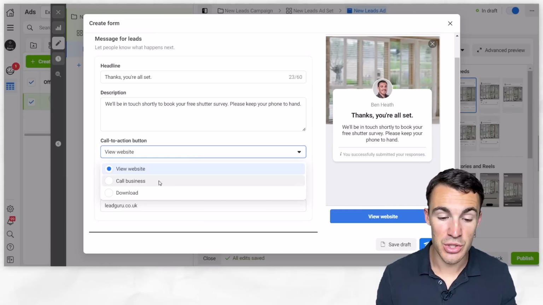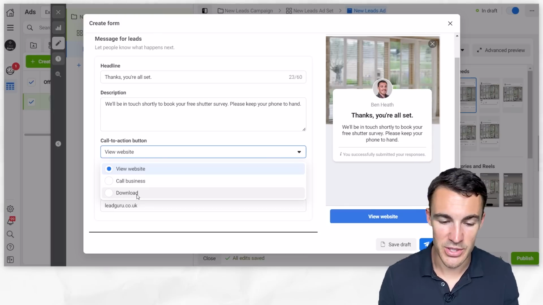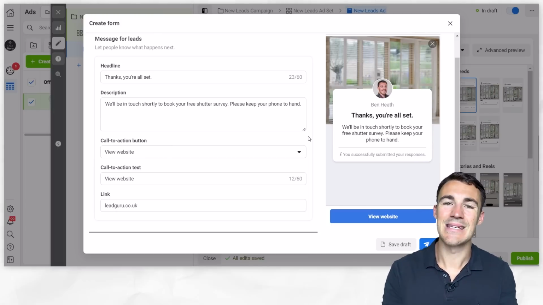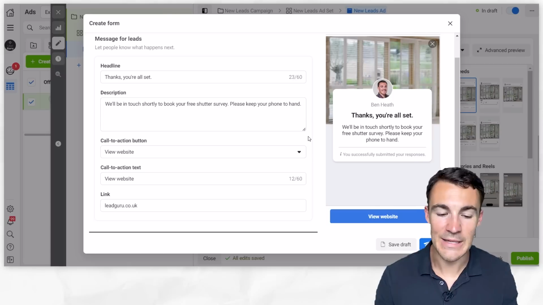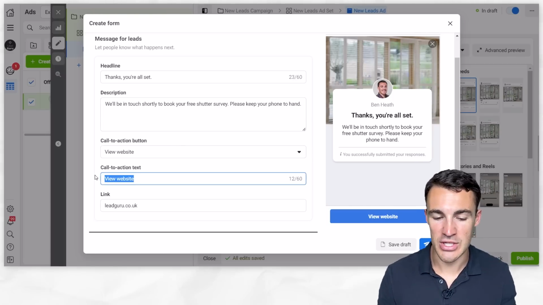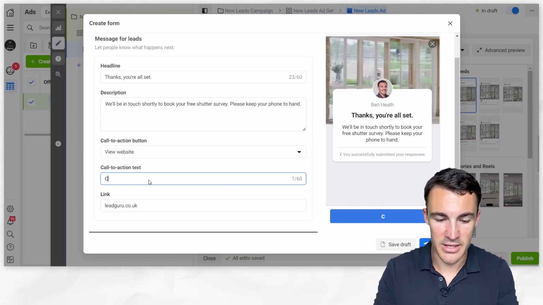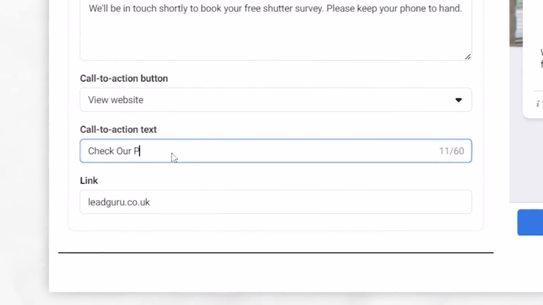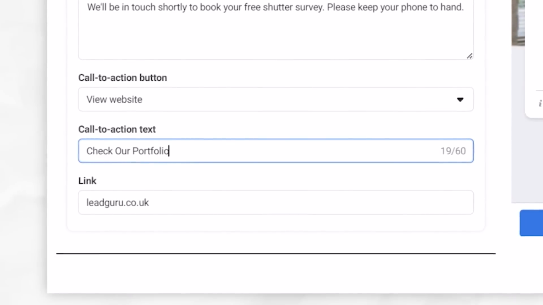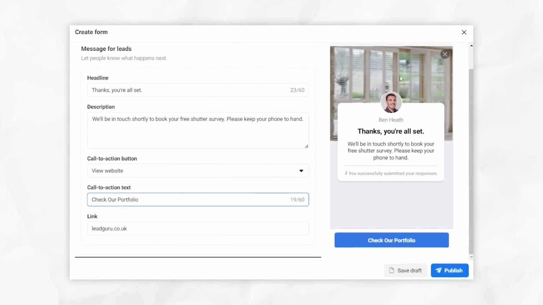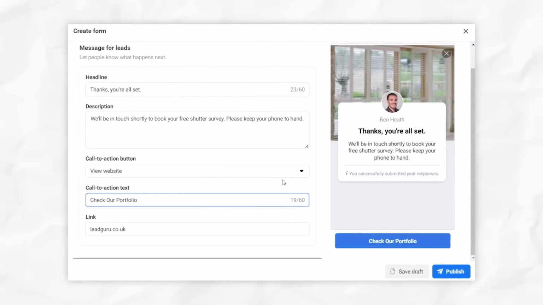But there are some other options. You could call business, which is obviously self-explanatory. You could also download if you're using this campaign structure for more of a lead magnet type strategy. And then of course you can change the text. You could have something like, instead of your website, you could be like, check out our portfolio, which might work really well if you are a shutter company, one of the examples that we've been using and going through.